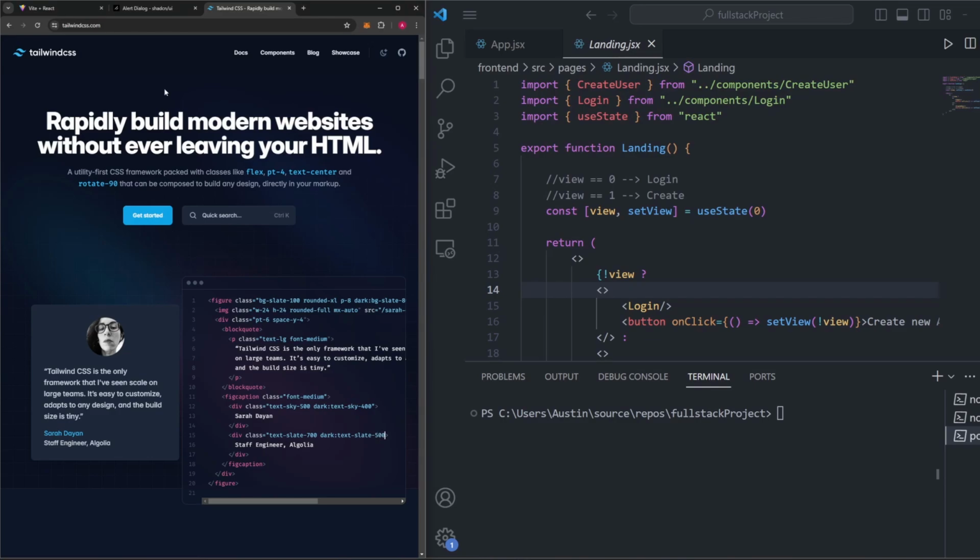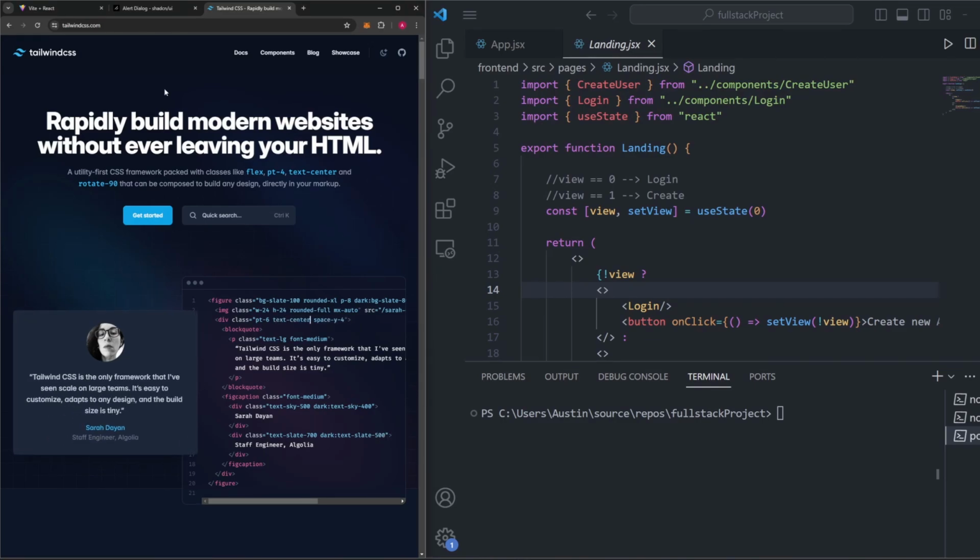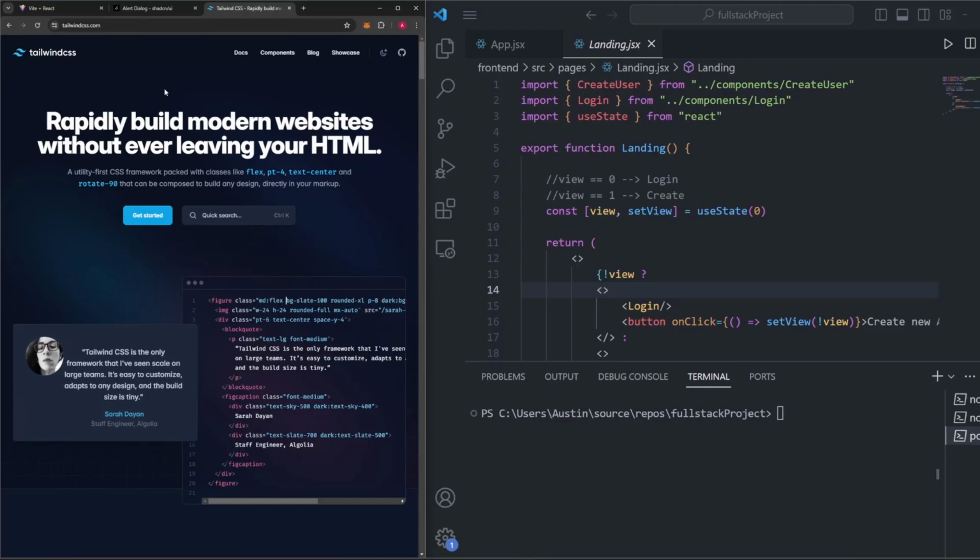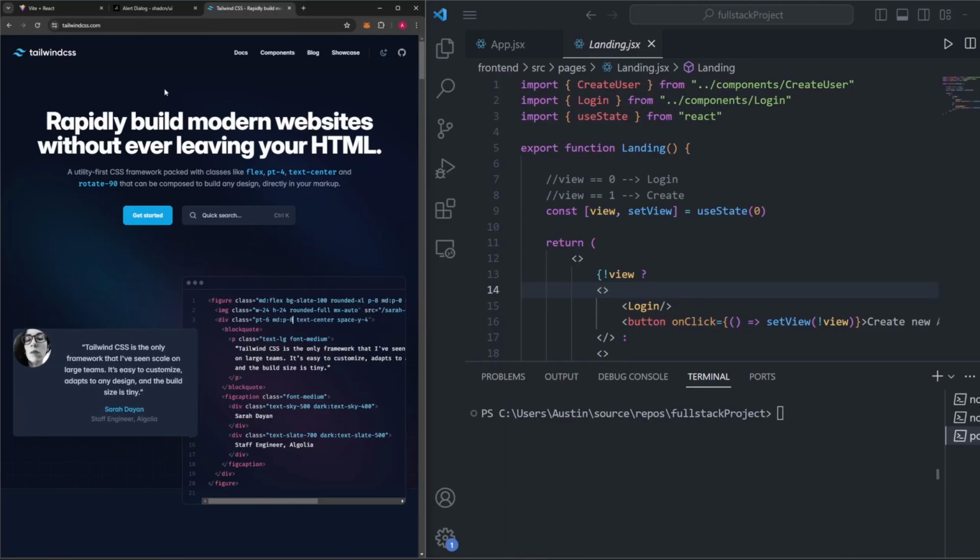Shadcn uses Tailwind, and it will set it up by default whenever we set up Shadcn. Tailwind, if you're not familiar with it, is a very popular CSS framework that basically allows you to write CSS inline very easily, removing the need for CSS files. You'll see how it works in just a minute.